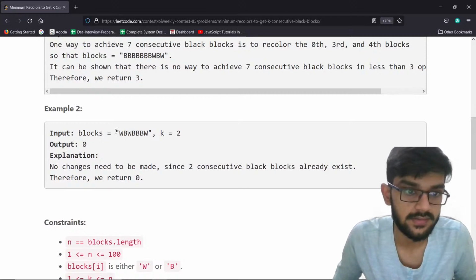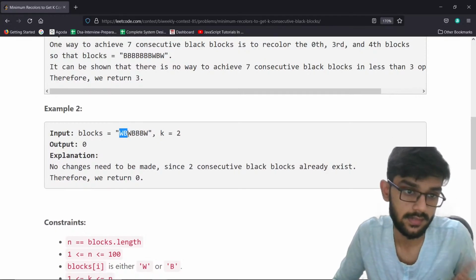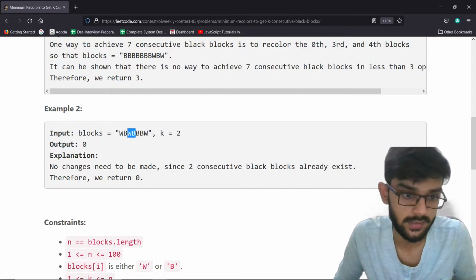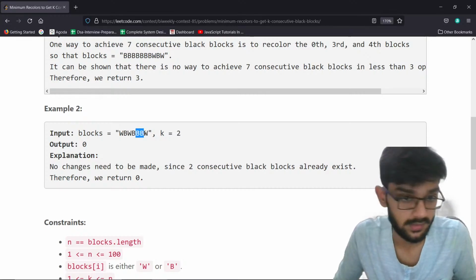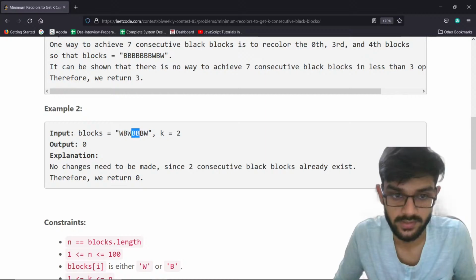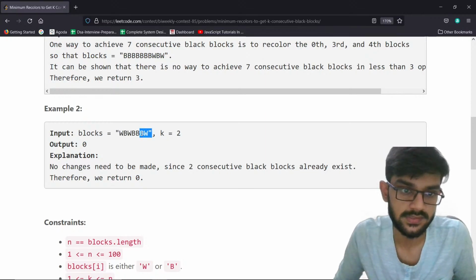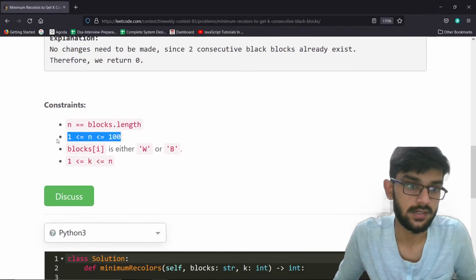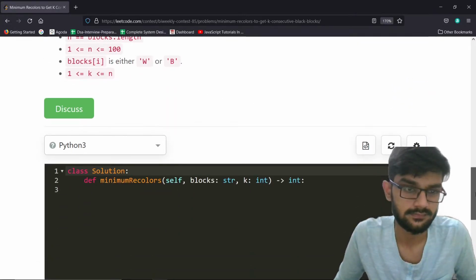In this case, K is 2, so I can probably go for this, but I need at least one recolor. In this case, also, I need at least one recolor. In this case, I need one recolor. In this case I need one recolor. In this case I need zero recolor. In this case also I need zero recolors, and in this case I need one recolor. Answer is 0. And n is also 100, so I can go n square now.